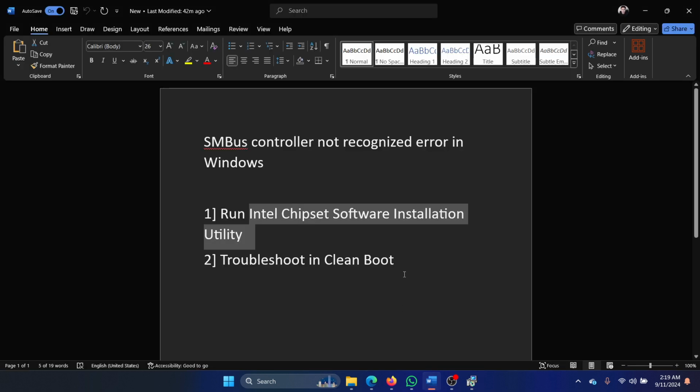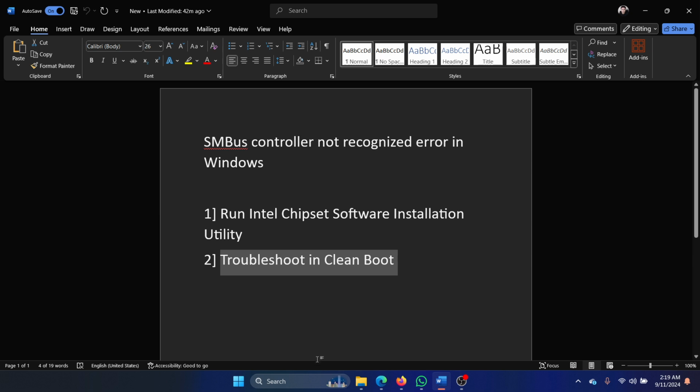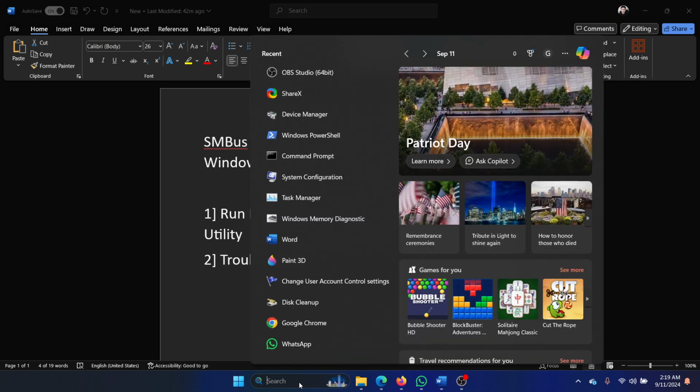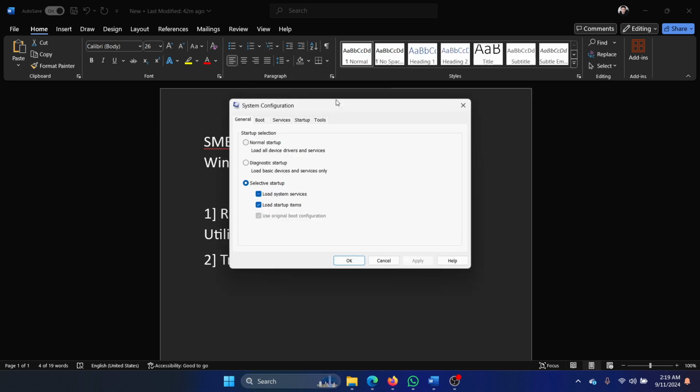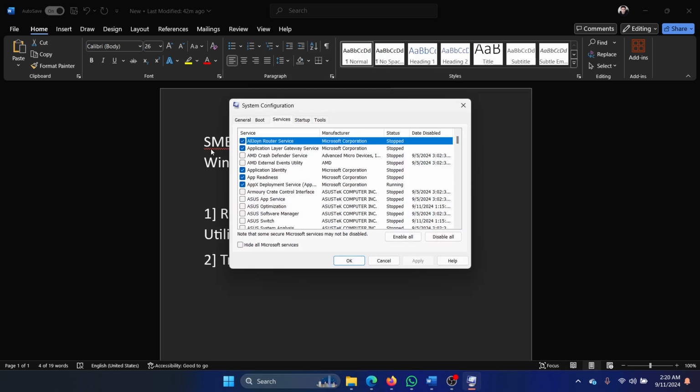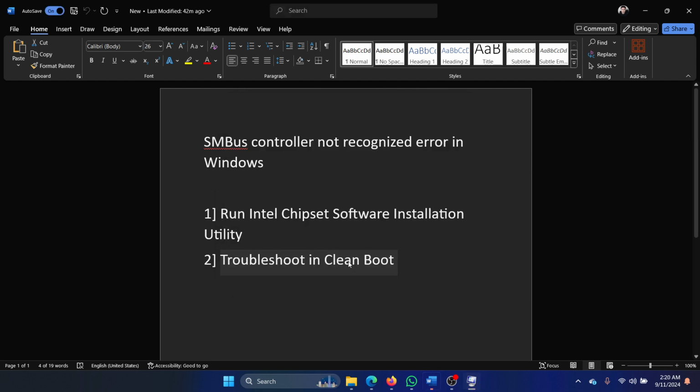But if it doesn't, then try troubleshooting in clean boot state just in case a third party software product is interfering. So search for system configuration in the Windows search bar and open system configuration. Go to the services tab. Check the box associated with hide all Microsoft services. If any of the services checked, click on disable all, apply, OK, and then restart your system.